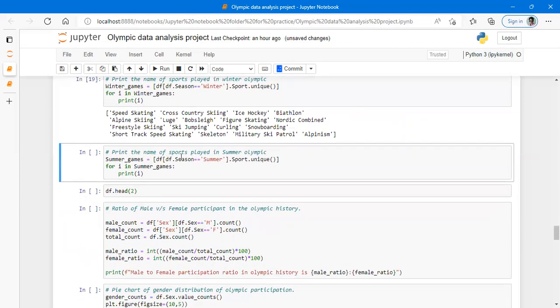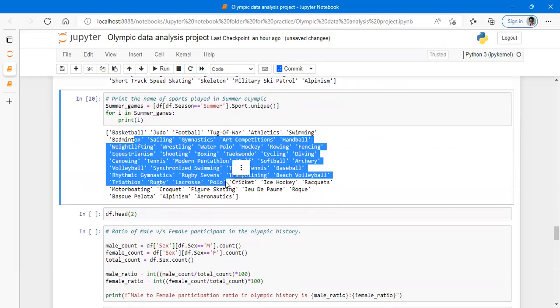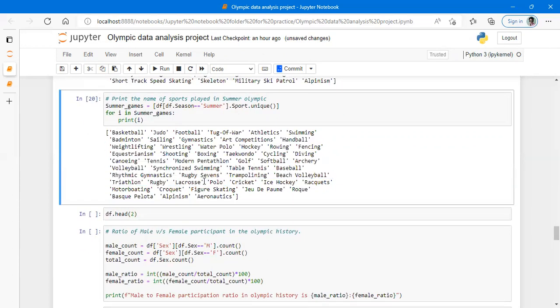Now I want to print the names of sports played in the Summer Olympics. So I did the same thing, just replaced winter with summer, and we have the number of sports which are played in the Summer Olympics. That is the reason why the value of the Summer Olympics is way ahead and way greater than that of the Winter Olympics.